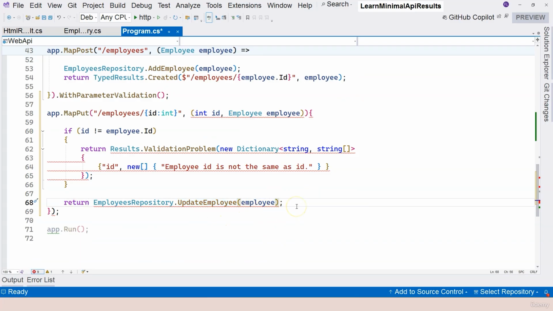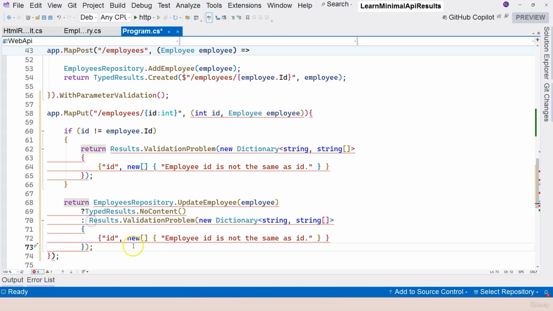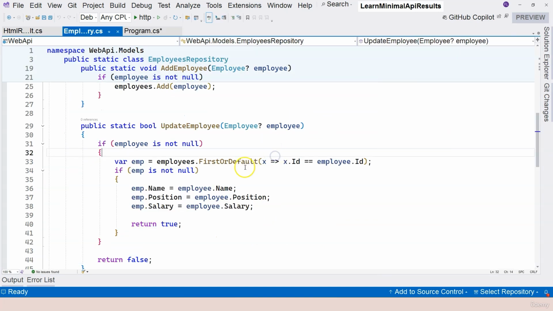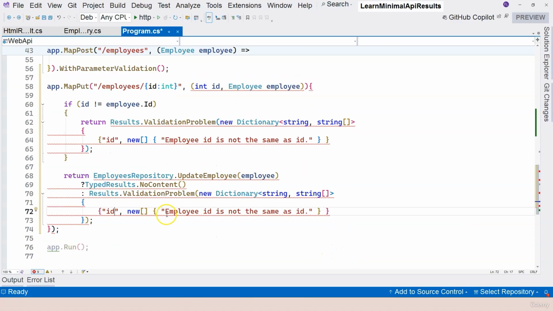So if this returns true, then we should return type Results.NoContent. This is the proper response here. And then if there is an error, then we can return validation problem, just like this one. So change it over here. And then again, go to employees repository. And so when do we return false? Employee doesn't exist would be the main cause here. So we're going to say employee doesn't exist. Okay, so we have some problem over here.